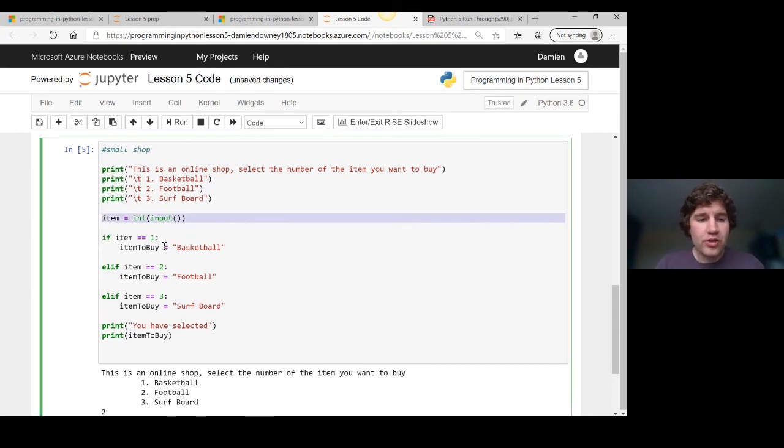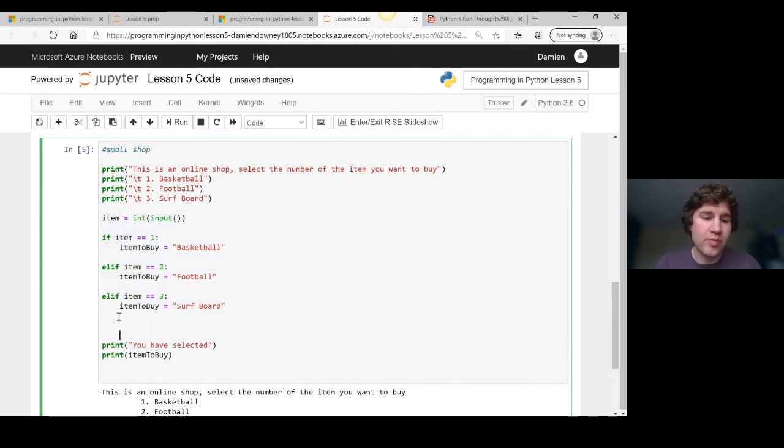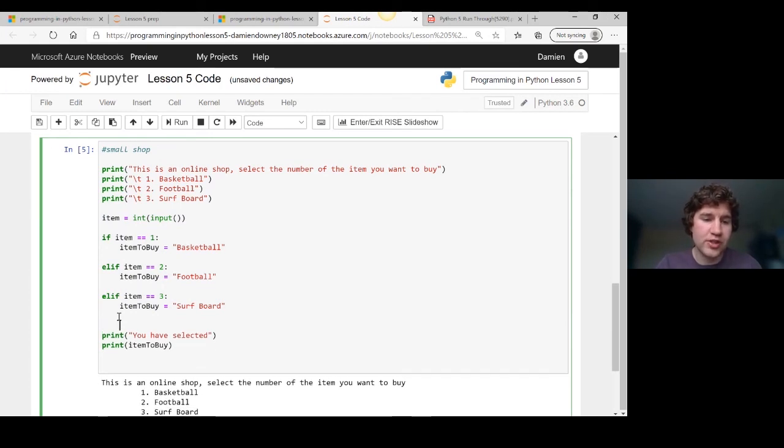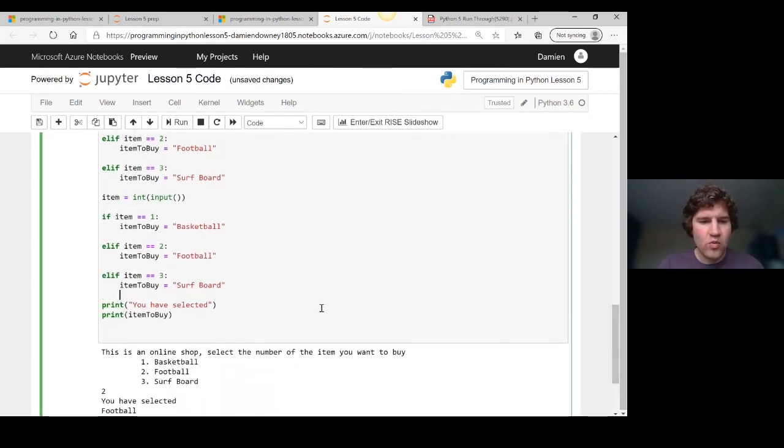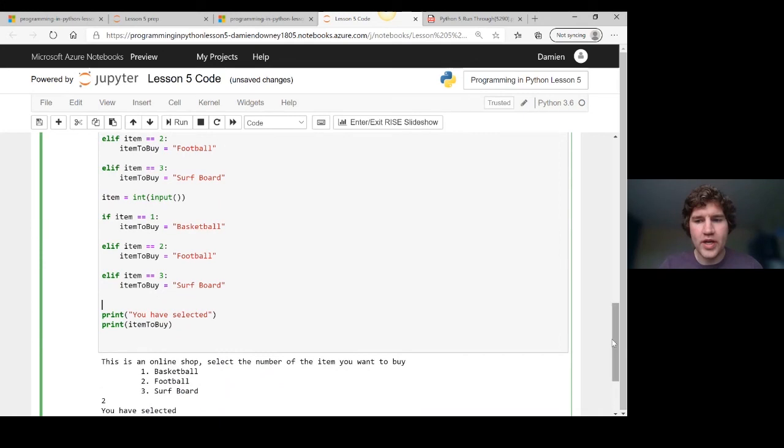So what we could do is copy this all here and repeat it. So let's say someone wants to buy 2 things. So we give them 2 options to enter numbers. So I might just paste in the code here again. And what this will do is it'll ask me the question twice when I run it now.